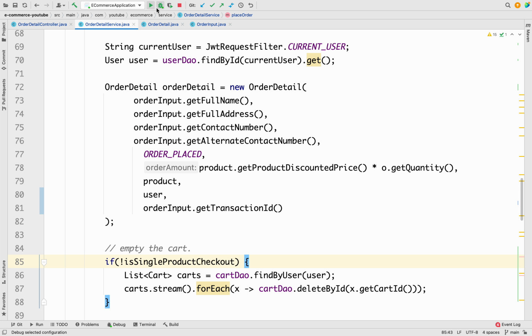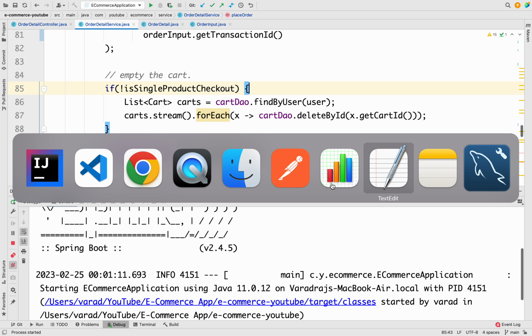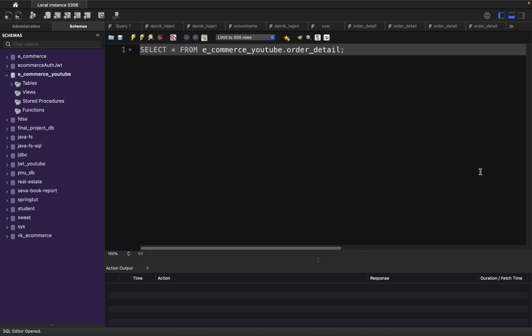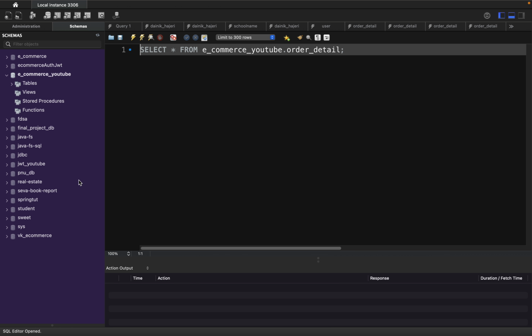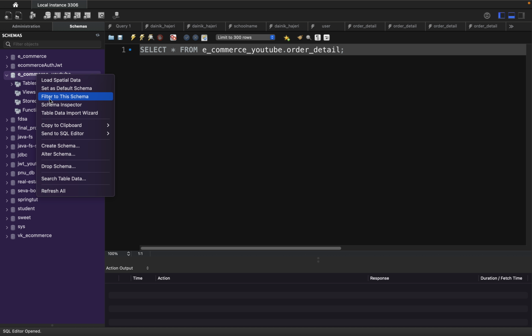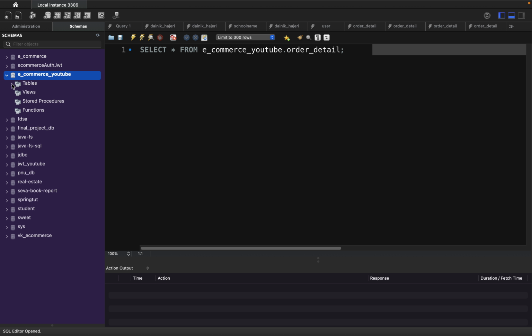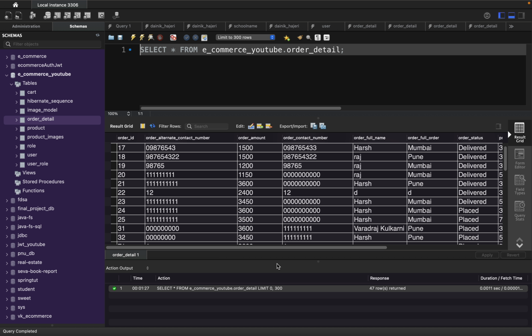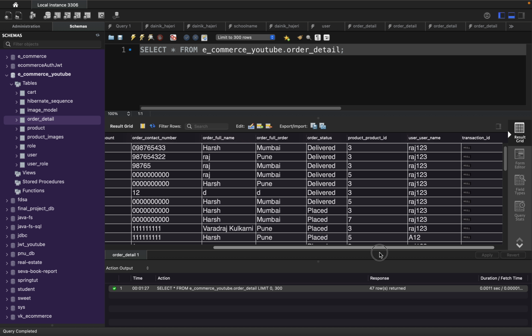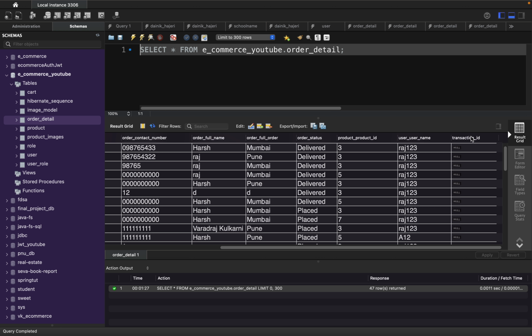Now let me restart the application and take you to the database also, because this time we are expecting some changes in the database structure. Let's see whether my application started successfully. Yes, it is started. If I refresh and show you the order detail table, inside the order detail table we got one new column that is called transaction ID, right?